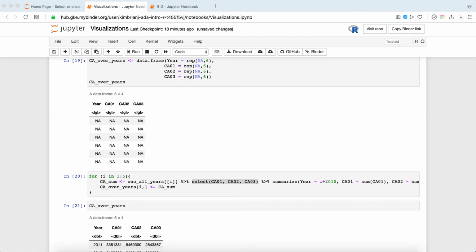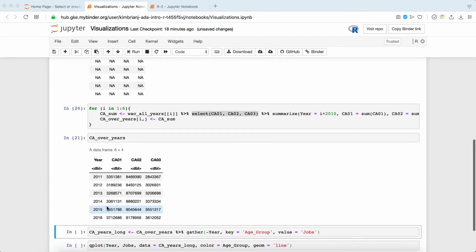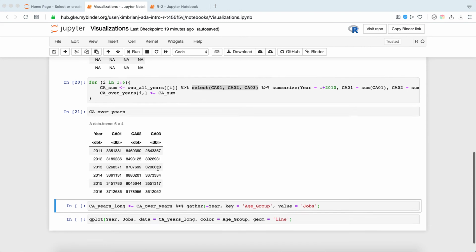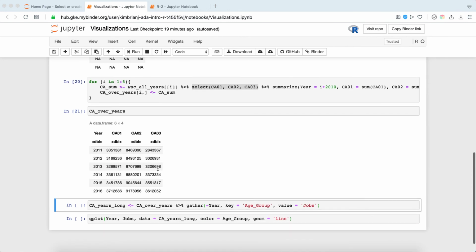Then I'll look at CA over years, and basically we filled it all in. All these NAs are replaced, so we have 2011, 12, 13, 14, 15, 16. We have the total number of jobs within each age group in California. Now to graph all of these on the same plot, I want to get it into a slightly different format.